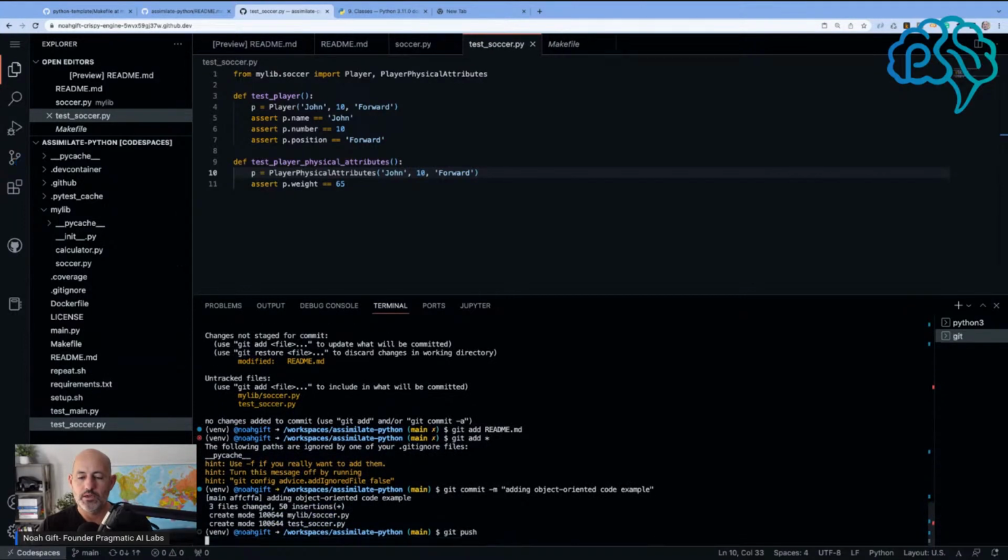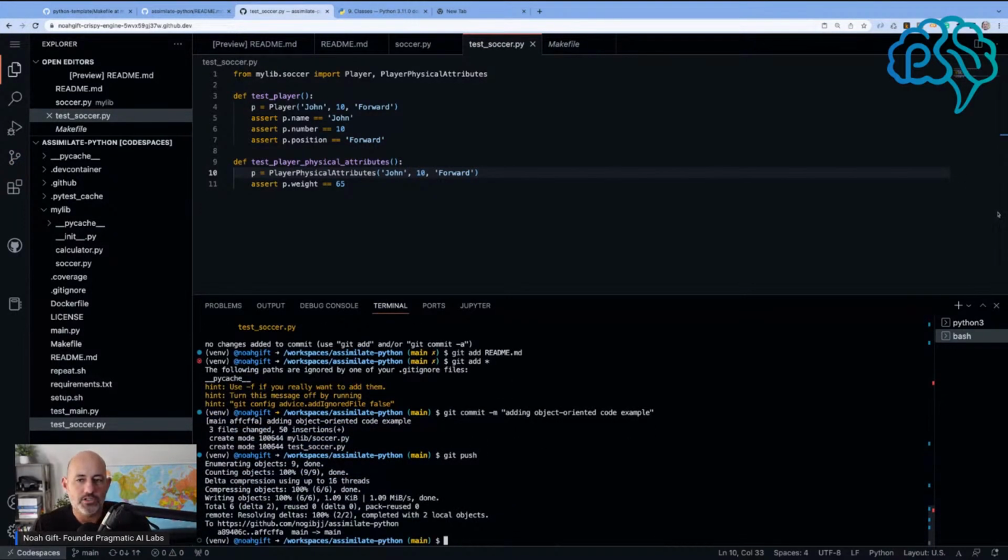So you can see you can become an object-oriented programmer extremely quickly by using Python alongside GitHub Codespaces and Copilot.